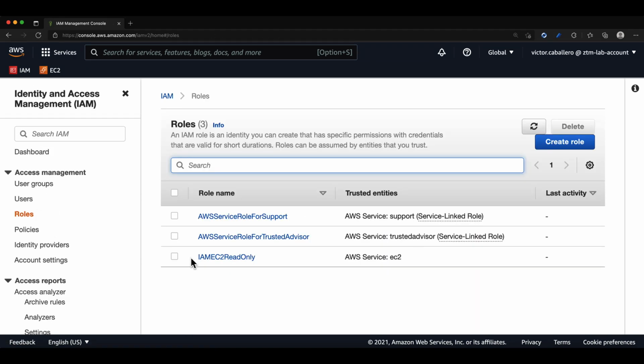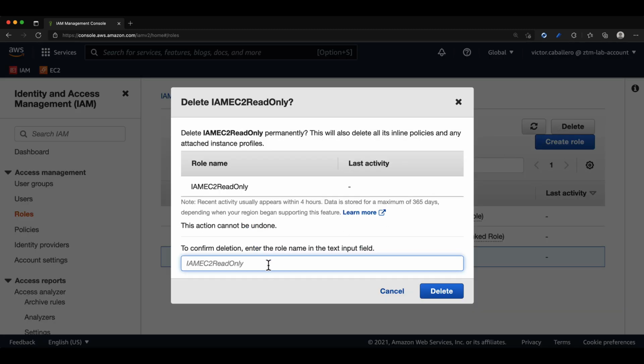If you decide you no longer need the role, we can also select the role and click on Delete. It will prompt you to type in the name of the role and click on Delete. You should now see a green box that states that you have deleted the role, but I will leave it as is.